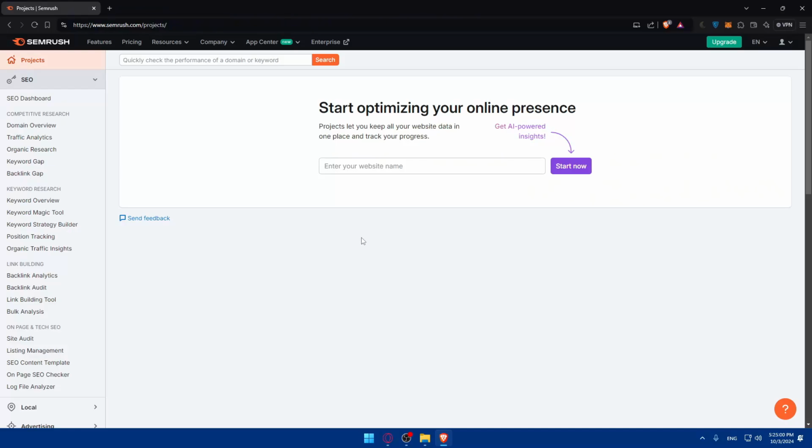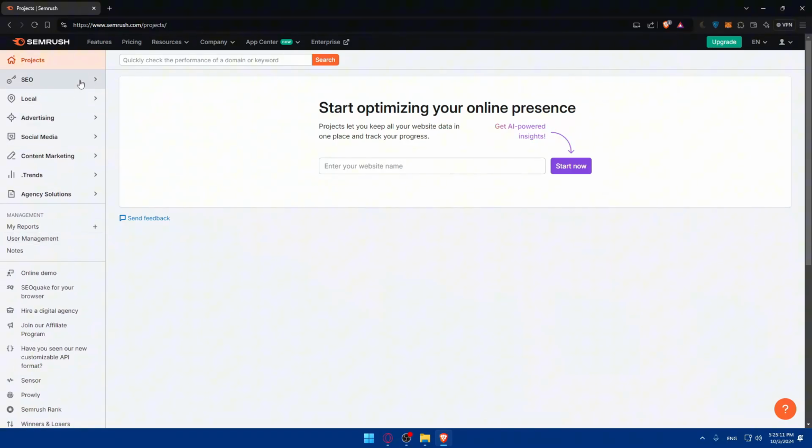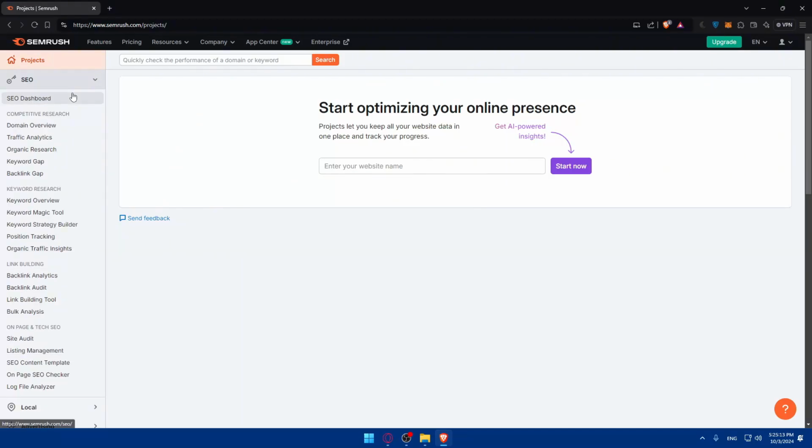Now, as we said, we would like to find some backlinks in SEMrush, or use one of the tools that SEMrush provides to find backlinks. So if we go to this list panel, specifically on SEO, make sure to open SEO if it's not open. You can look for backlinks.